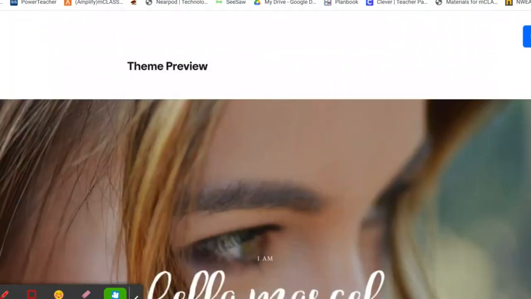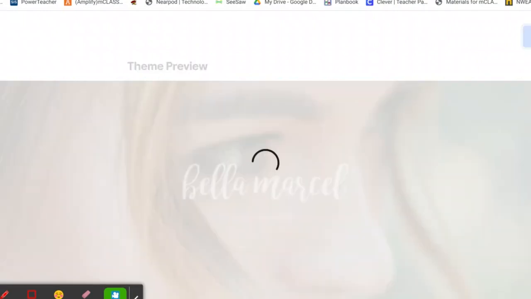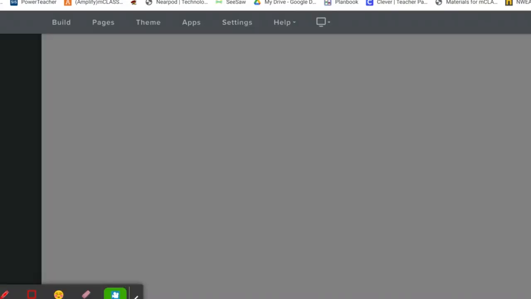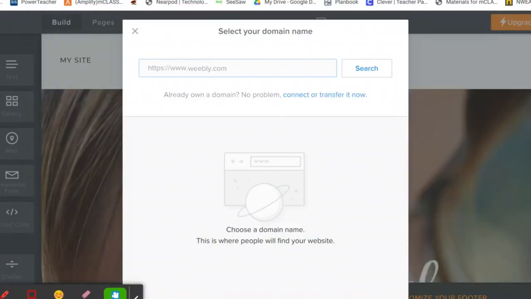When you click on the theme, it'll give you a theme preview, kind of what you're looking at. If you like it, go ahead and click the Start Editing button, which will then bring you to this part. So this part is asking you to set up a domain name. This is how people will find your website once it is created.